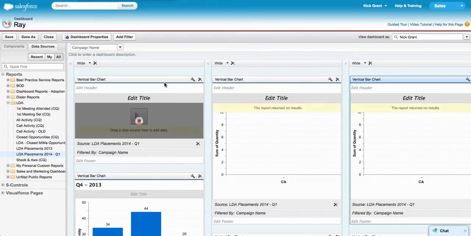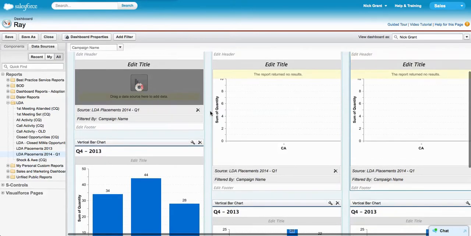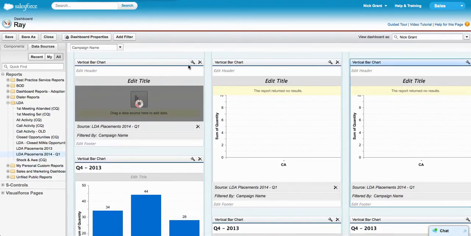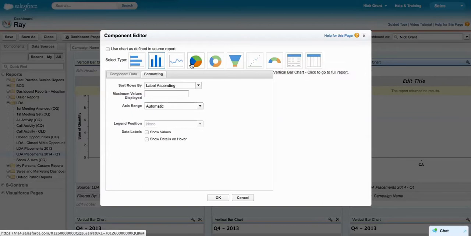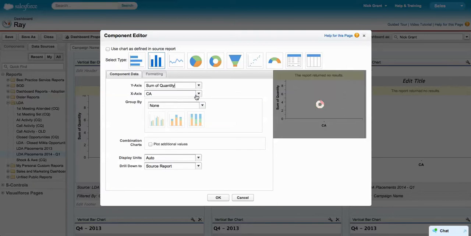I'm going to drop these across the board. And now really what I want is I want these to match the graphs that I have below. So on this report, what I want for this one is I want the y-axis to be the sum, right? But in this one, I want it to be the close date.